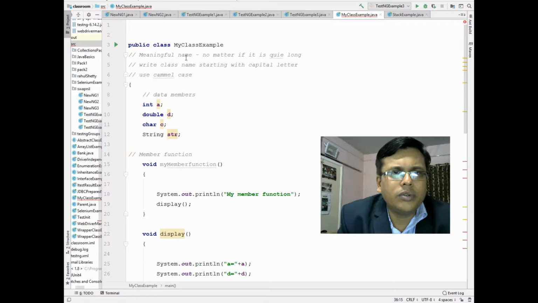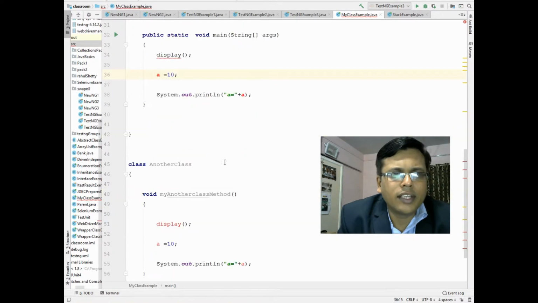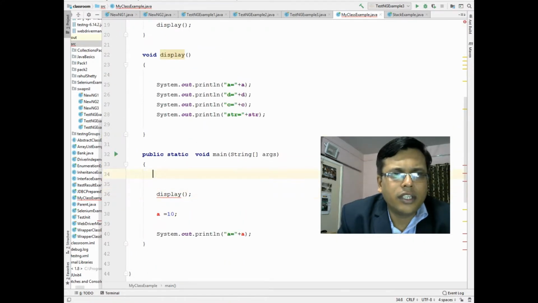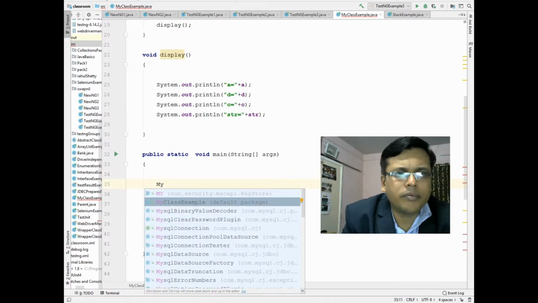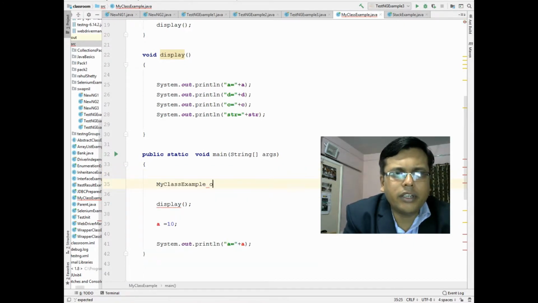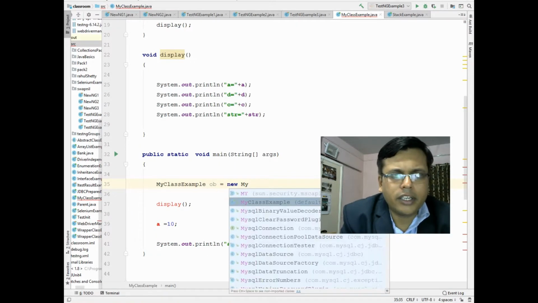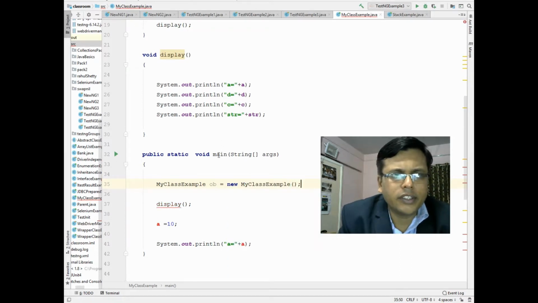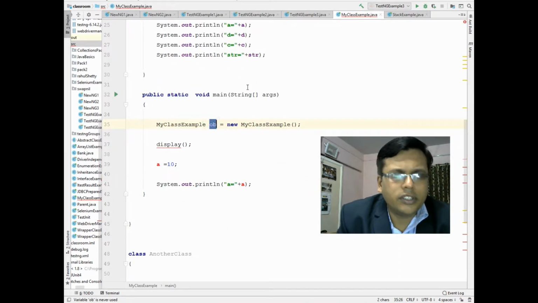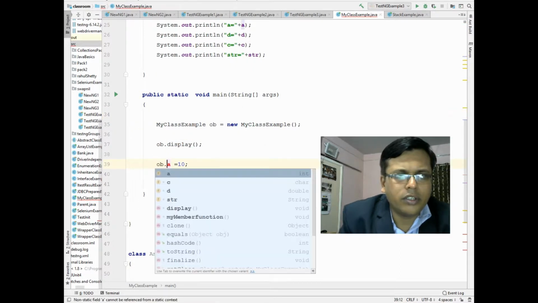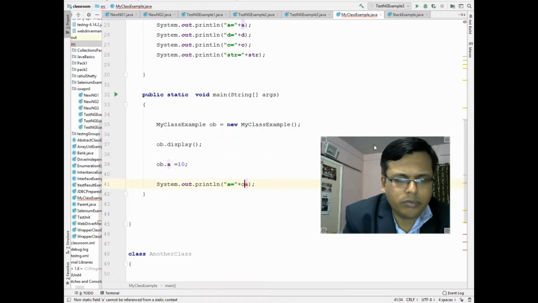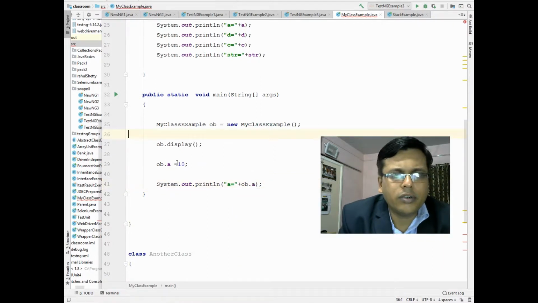So what I need to do is create an object of this class. How to create an object of a class? Like this. Write the class name, my class example, take any variable, let's say ob, which will be an object, is equal to new keyword, my class example. Using this object ob and the dot operator, you can access the method display, like this: ob.display. Here also ob.display, ob.a, ob.a, right?